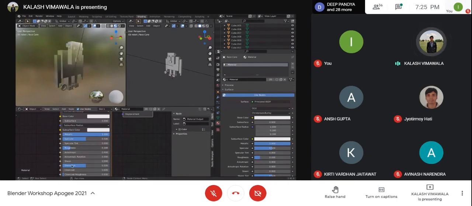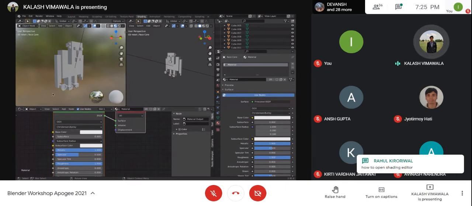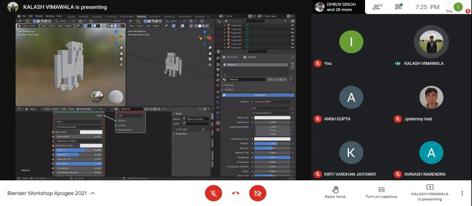All right. So these are all settings that you can play along with when you're working on Blender, and you'll understand more and more how these settings work. For now, I'll keep metallic around, I guess, 0.689 and roughness around 0.5.